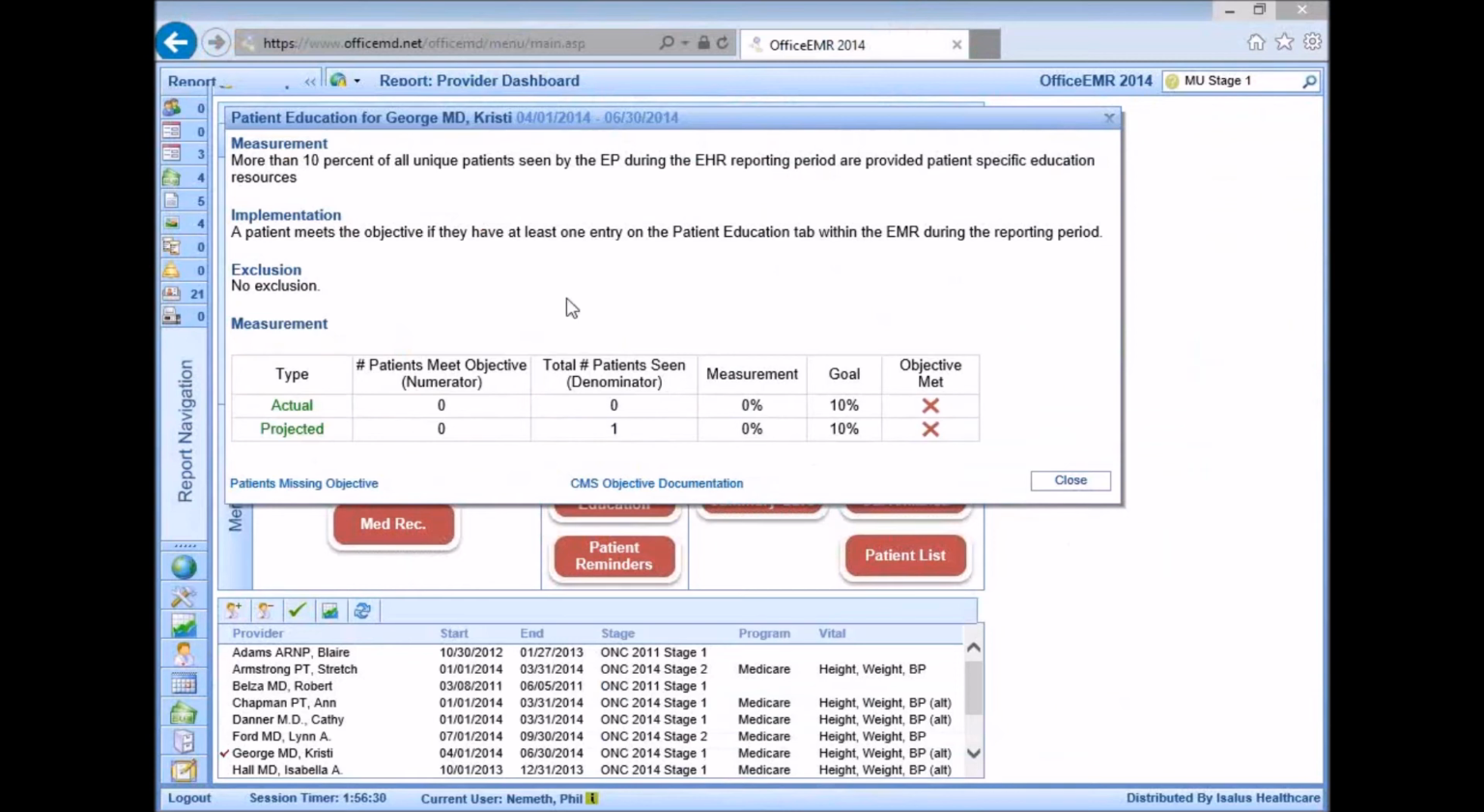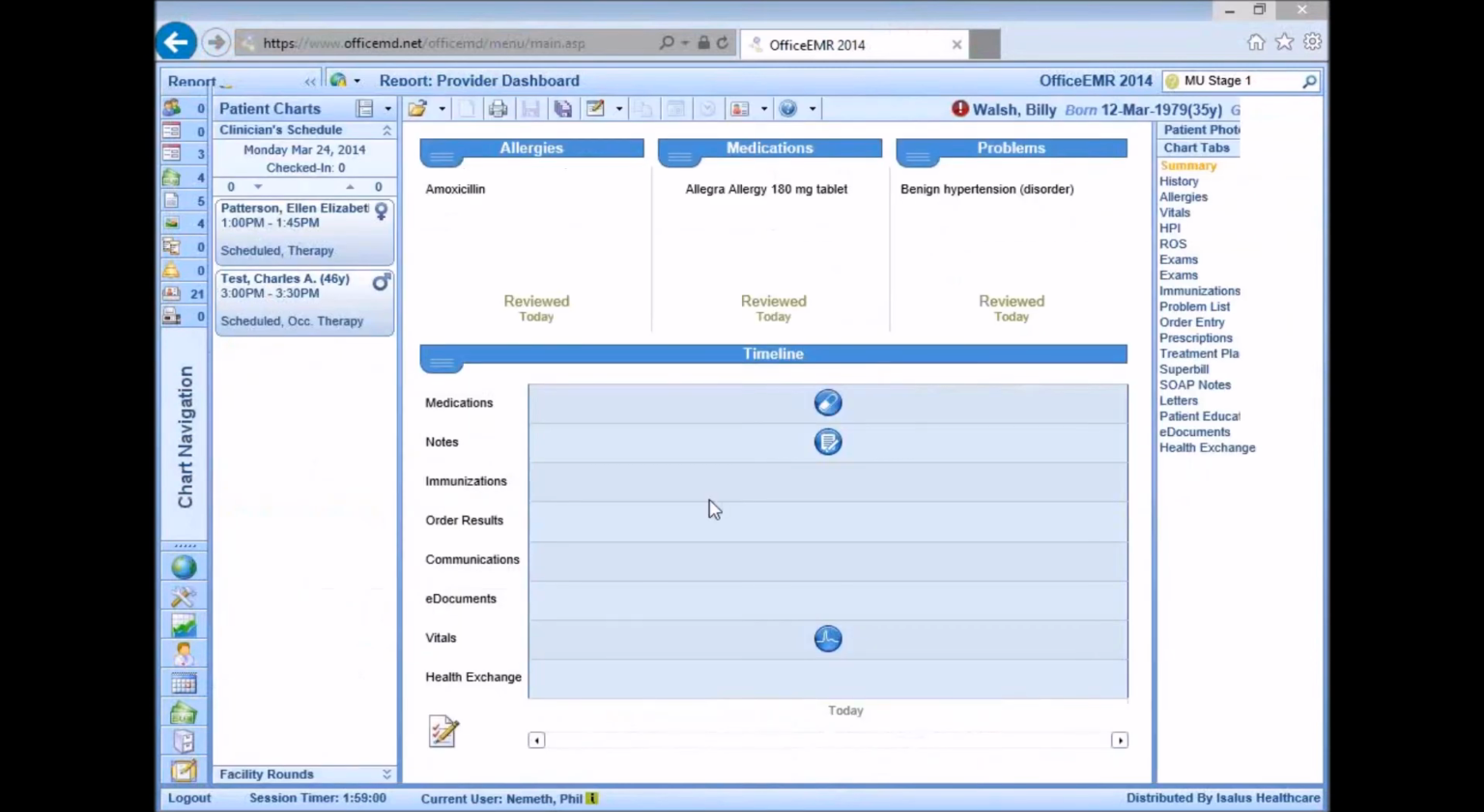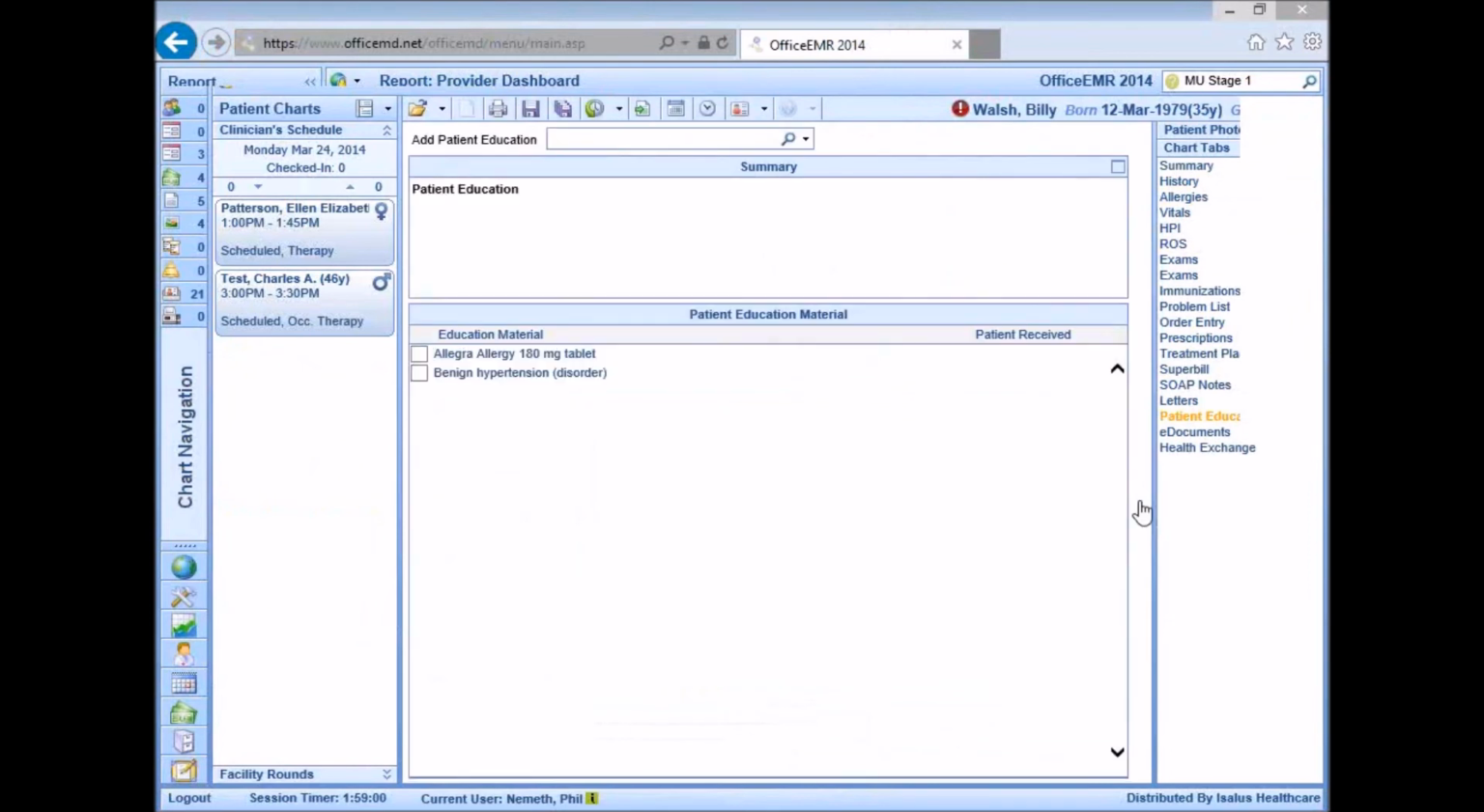So the way you basically in OfficeEMR dispense the patient education material out of the system is through the patient education chart tab in the EMR. So we'll go ahead and jump into the EMR here real quick. And on your right-hand side of the screen, you should have a chart tab called Patient Education. So you just want to click on that once.